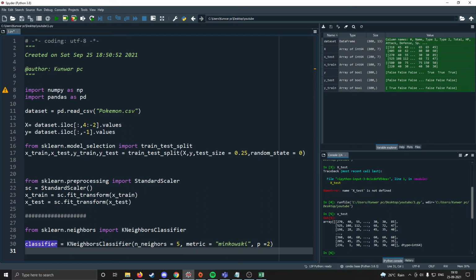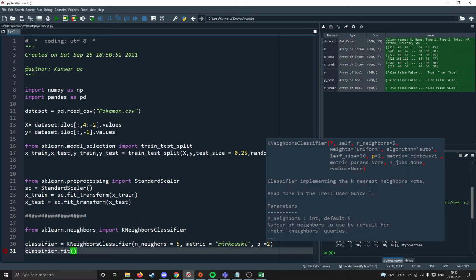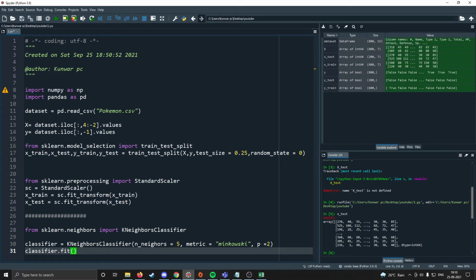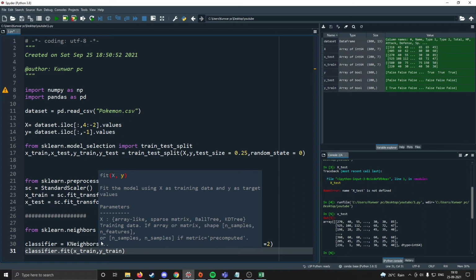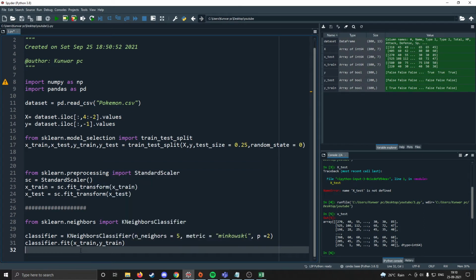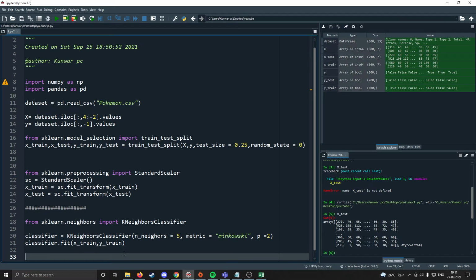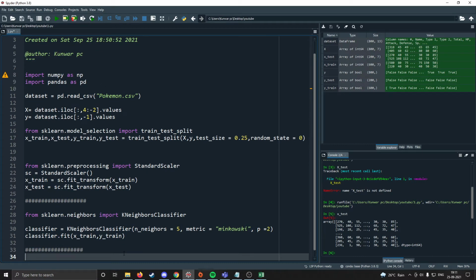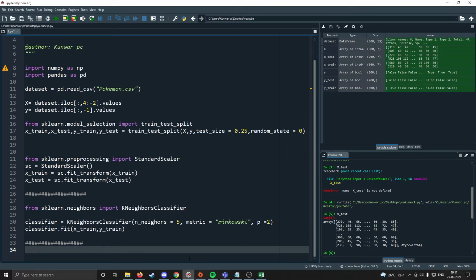So we'll use classifier.fit with the values, which is x_train and y_train. So x_train, y_train, done. Now the model is fitted with the values, and now if we run it, it will be trained. So that's the KNN classifier. Now we have to put in the values, and after that check the accuracy and plot the confusion matrix.